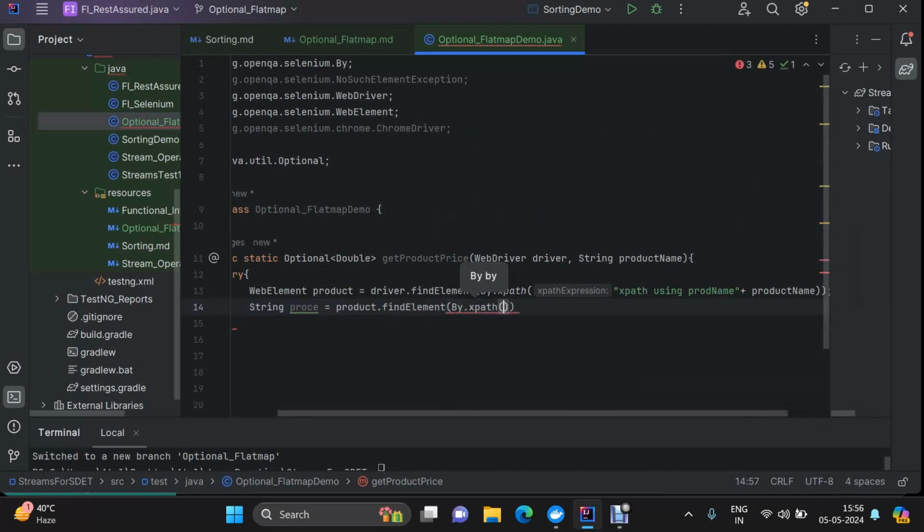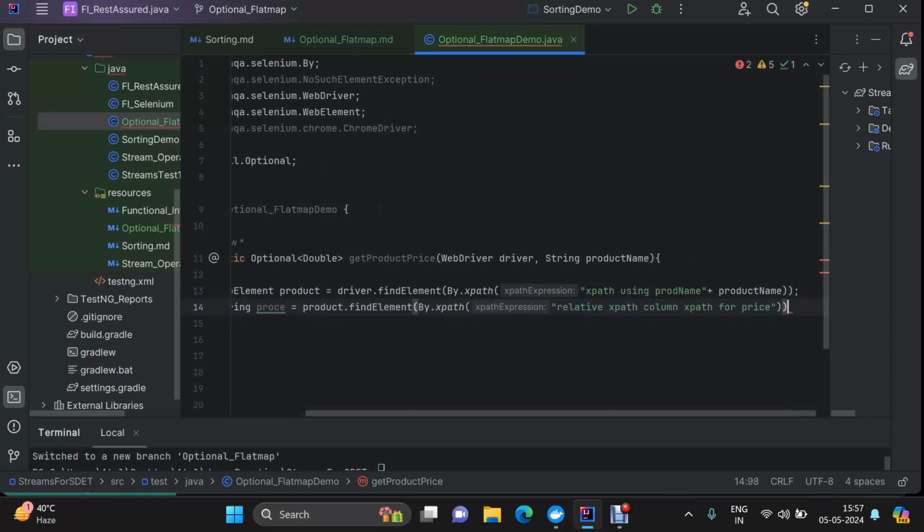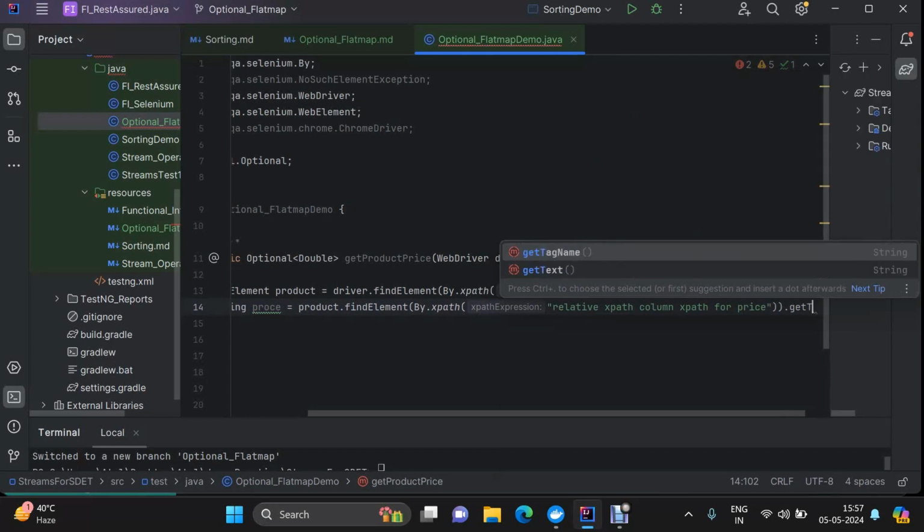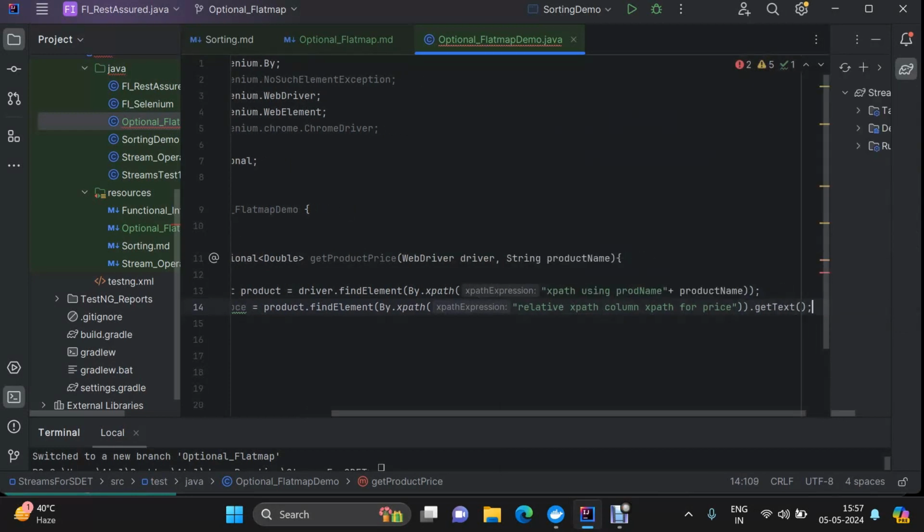by.xpath, right? And maybe there is some column XPath for price, relative. We are using the product, and then we will use a relative XPath in some way, and then we will reach out to the column. Okay, and then we'll just get text, and we'll use this price.